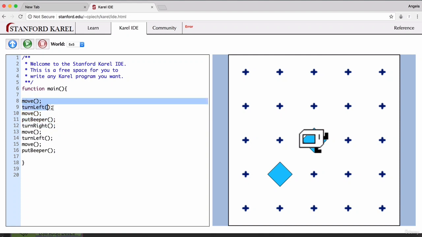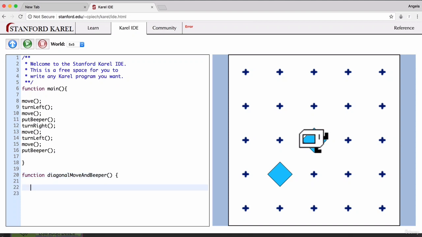especially, for example, move, turn left, move, put beeper, move, turn left, move, put beeper. So there's a lot of things that are repeated. So what if we could put all of that into a function? So we can create a function, diagonal move and beeper. Now, of course, you can name your functions whatever makes sense to you. But in this case, I've just called it diagonal move and beeper because I'm going to get it to move diagonally and then put down a beeper.